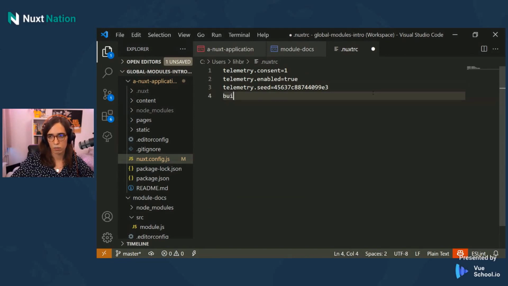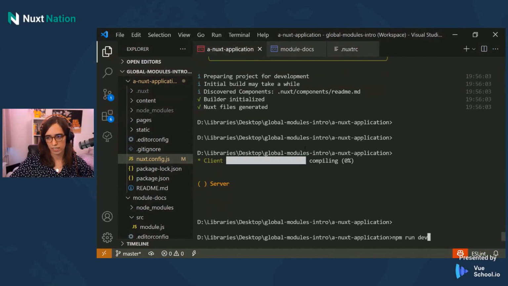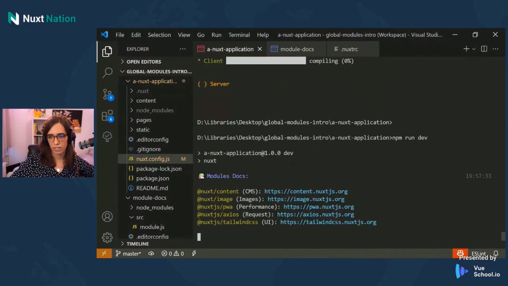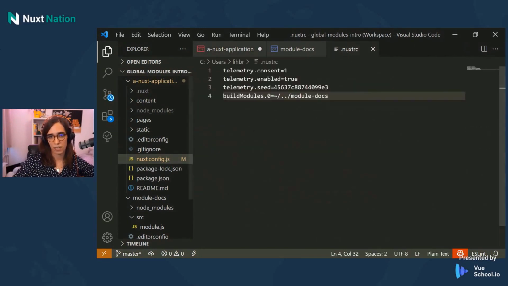So what we can do here, we can just declare a build modules array like this, which is the syntax for us to declare an array. And on the first index, we want to get back our module using the relative path we had before. And now, if I try to launch again my server, you can see that our module is back. Great. Well, not really.